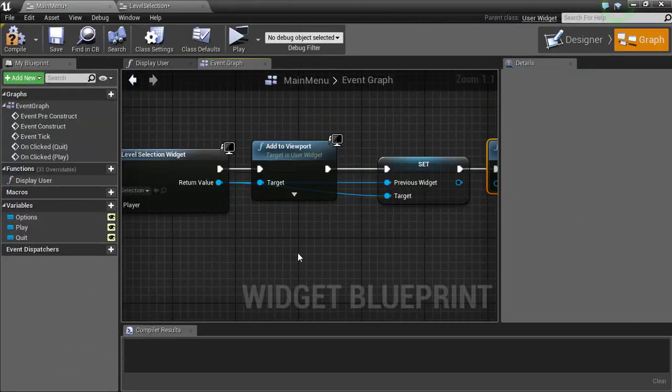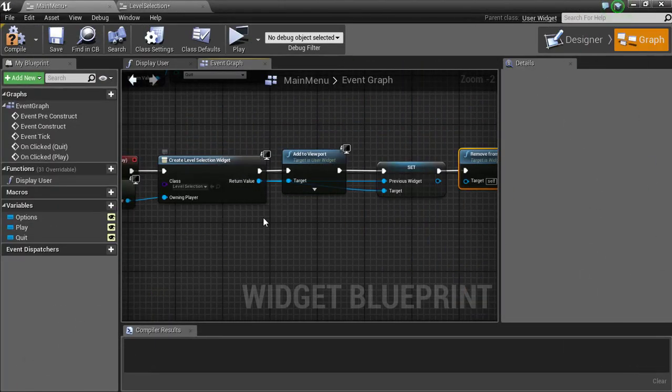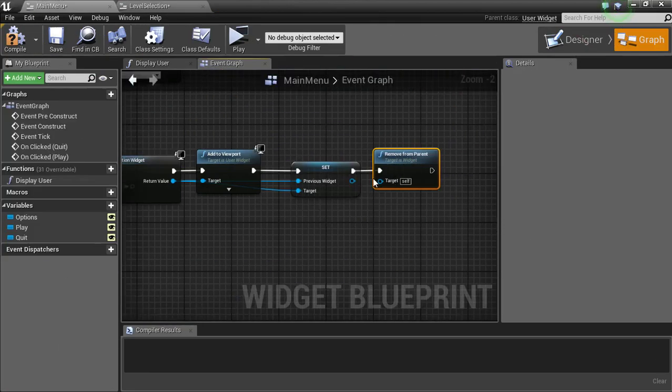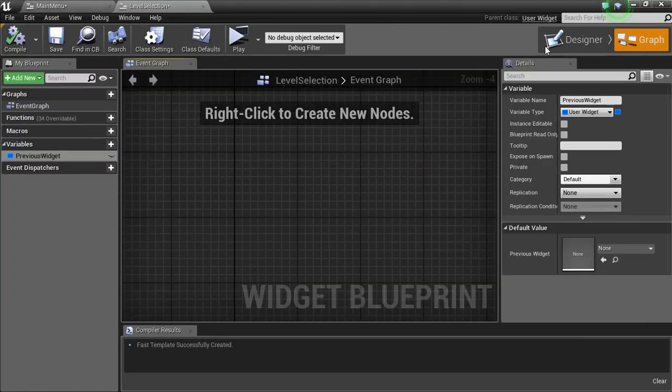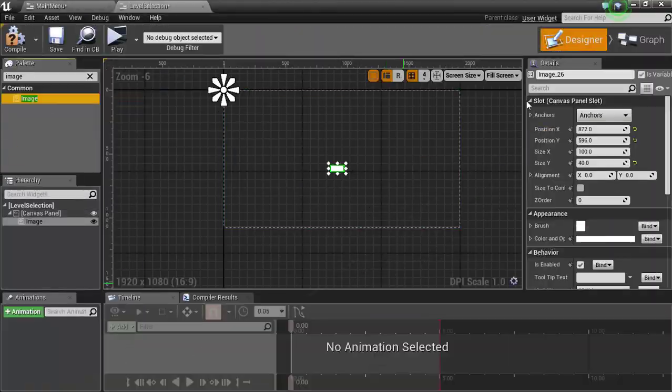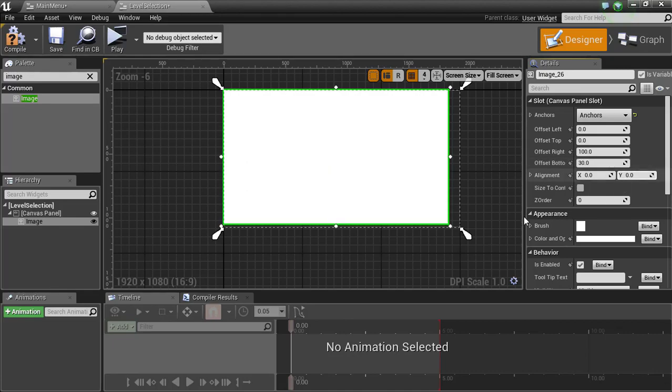And what this is going to do is once we click the play button, it's going to open our level selection menu, add it to the viewport, set the previous widget, and remove the main menu. Okay, so now once we're in level selection, we want to go to the designer, and we're going to make an image. Now I'm going to make this full screen, and I'm going to blank it like this, and I do not want any gaps. I want it full screen 100%.